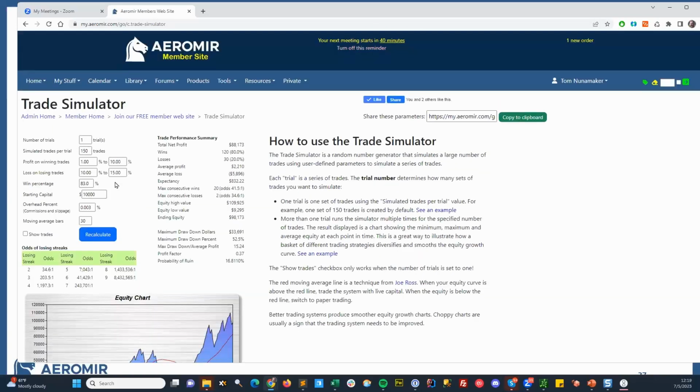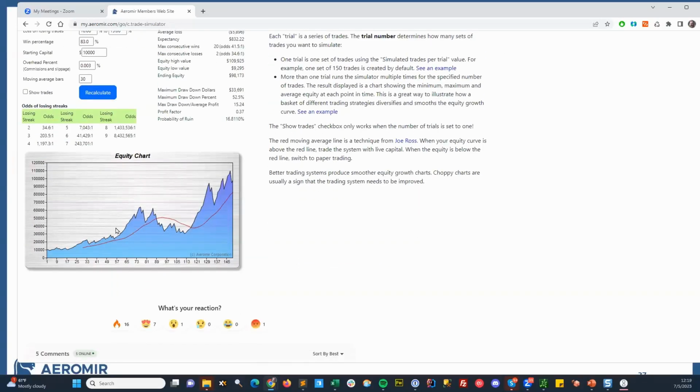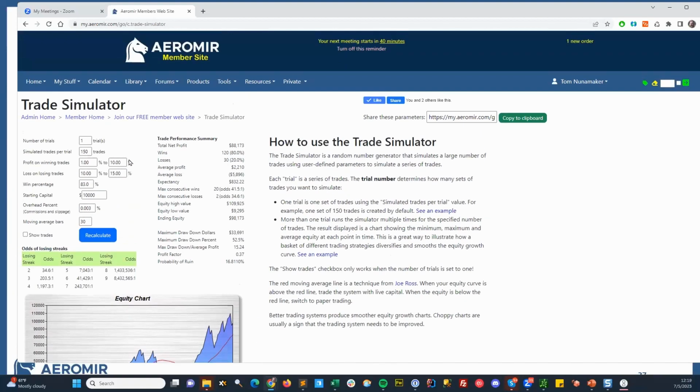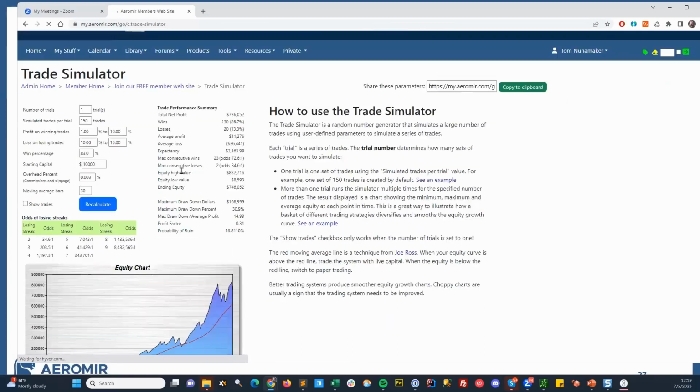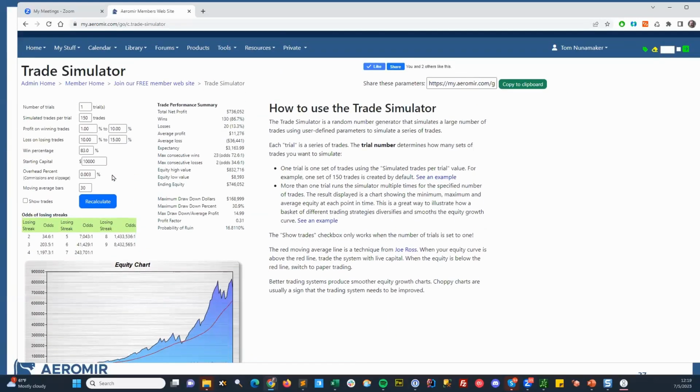But if you generate these, here's a good example. This compared to the last one was very, very different. If you were in this trade, you made some money, and then it went down for quite a while and then started making money again. But you had this whole period here. If you were following Joe's advice, you'd be in paper, and then here you go back to live. But you can see it varies quite a bit, right? So it's all random. Here's another one that's pretty good.